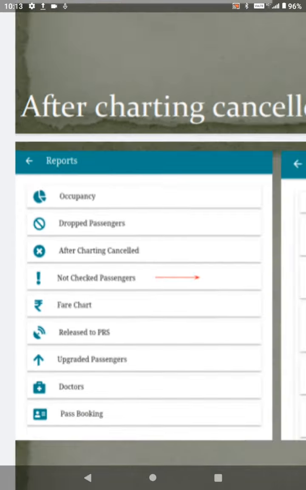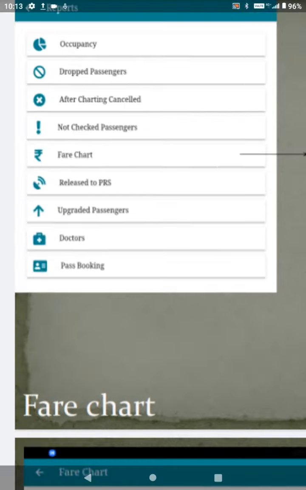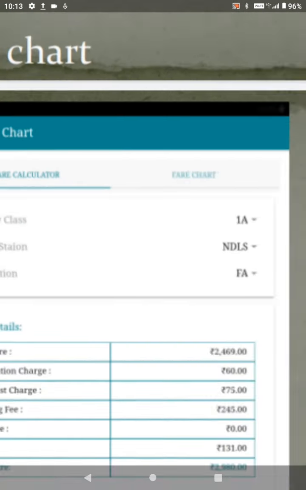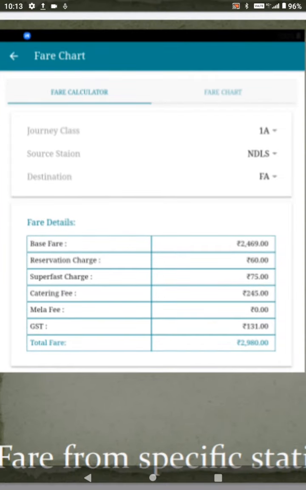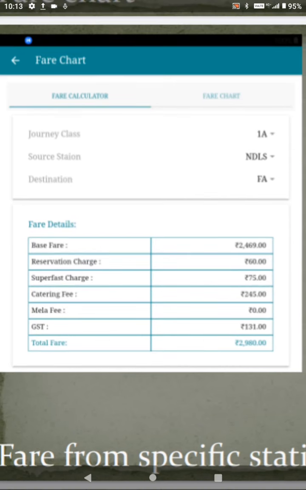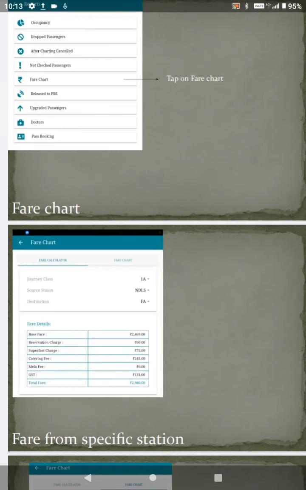So the next option is fare chart. When you click fare chart, you have two tabs. The first option is fare calculator. Please understand, fare calculator is not a difference calculator. It will show the fare of that class between two stations. So you have to calculate the fare from and to stations of one class, and again calculate the second lower class or upper class, and calculate the difference manually. It will show only the fare as per chart. If you want to calculate in a different mode, you can view the second tab, fare chart.